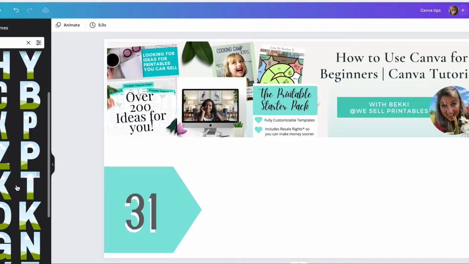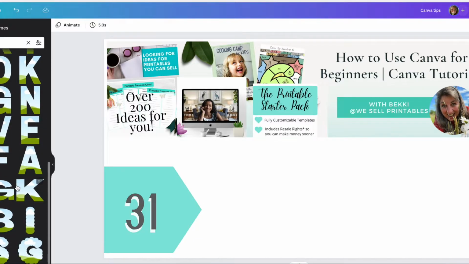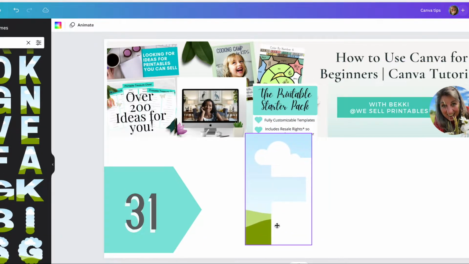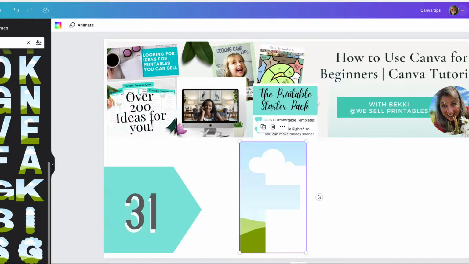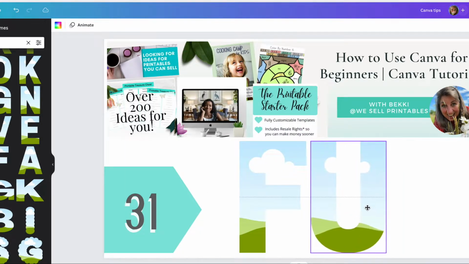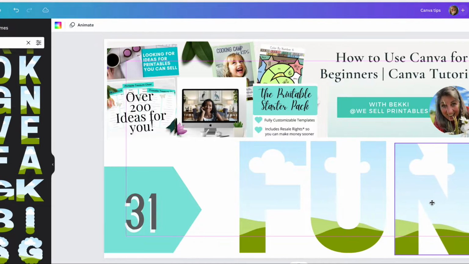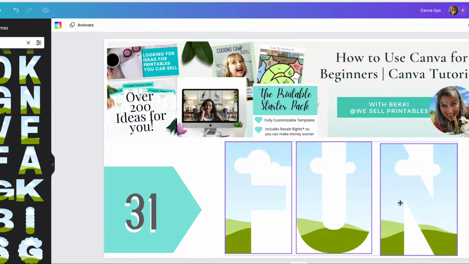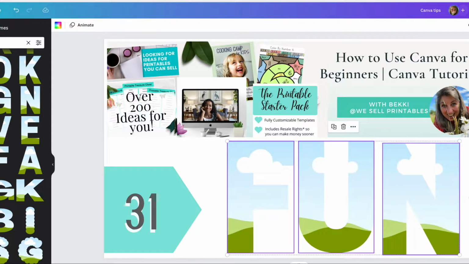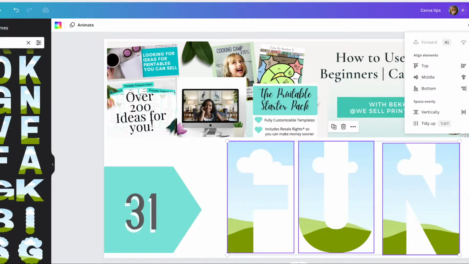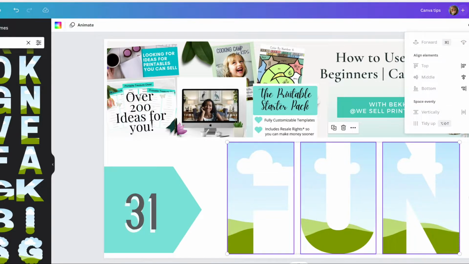So let's find an F, U, and then an N, fun. And then if I want to move these all together, I can click and then hold down and drag across. So I've selected all of those letters simultaneously. Again, I can use my position to make sure that they're tidied up.